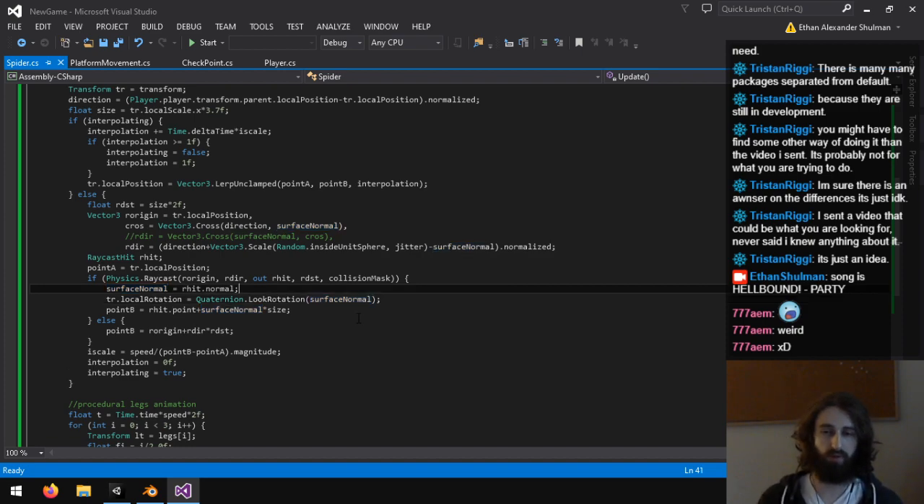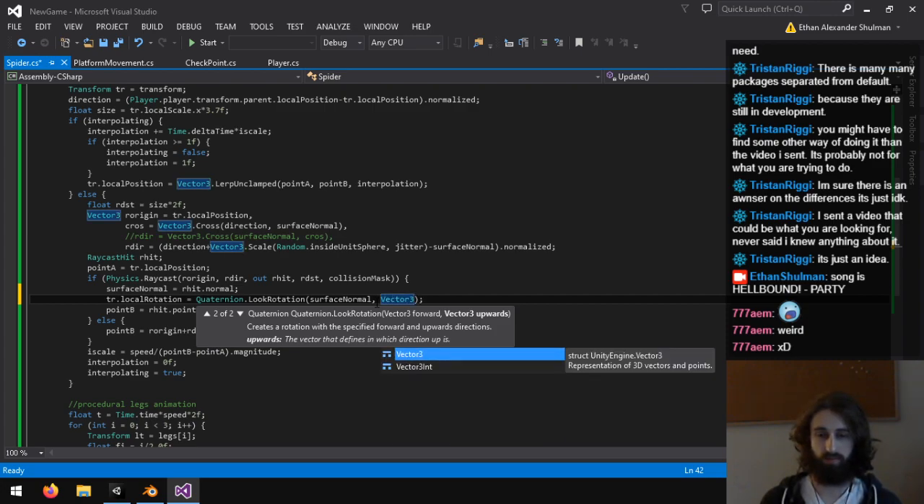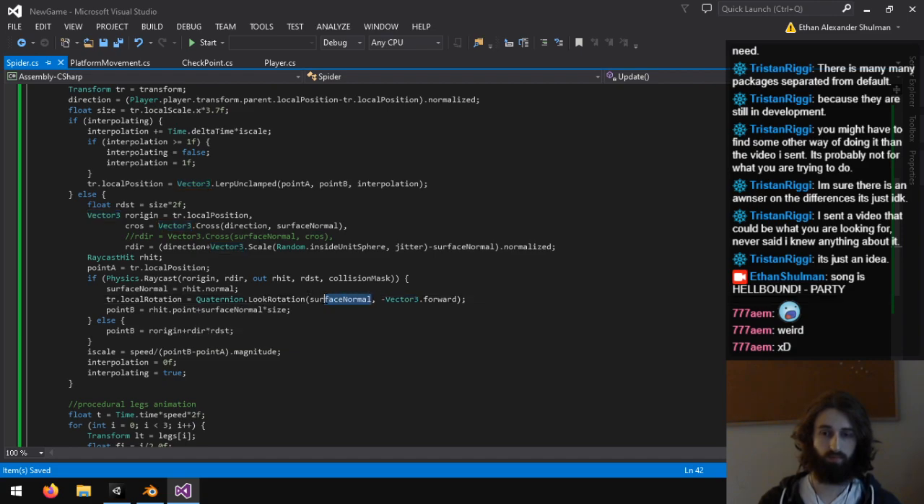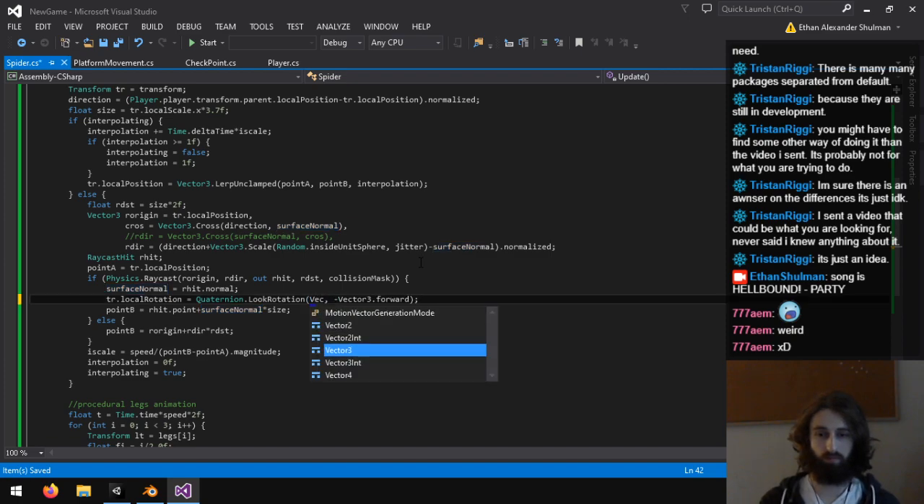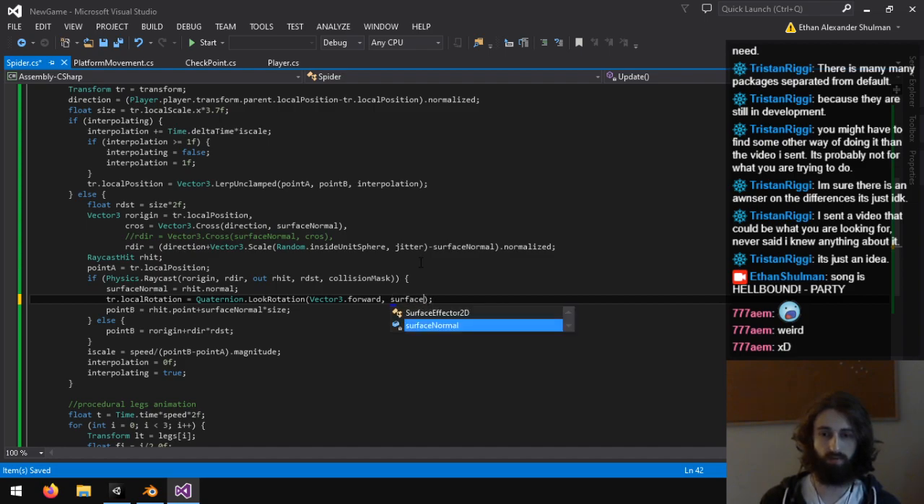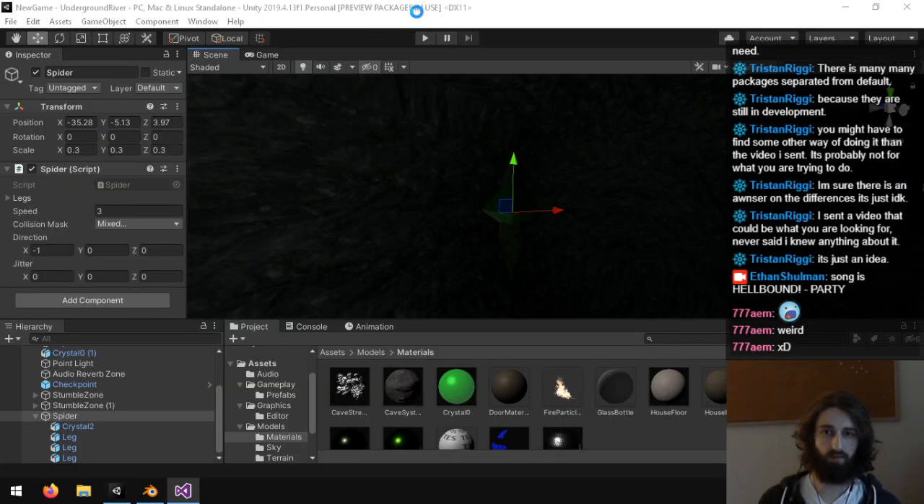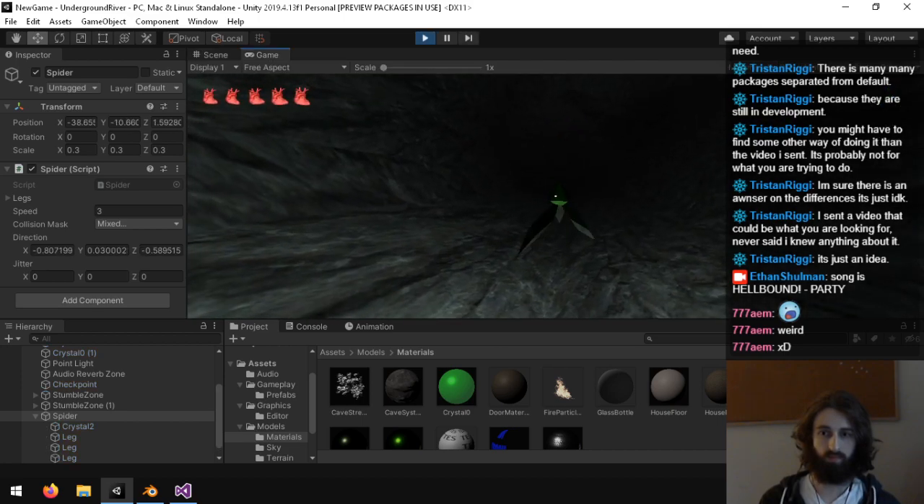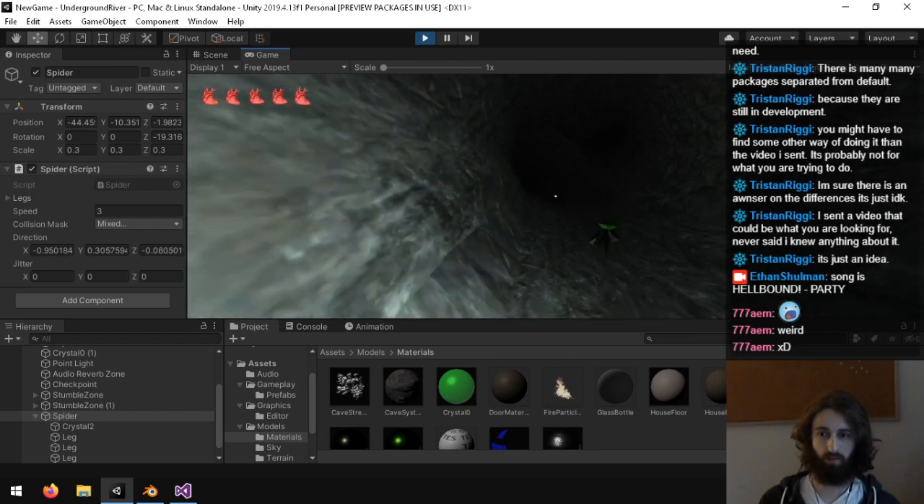y equals forward, or I think I should be able to do this with one of these saying what direction upwards is in. Or maybe the surface normal is the upwards. That's how I'm supposed to do that. Nice, I think that was how I'm supposed to do it.